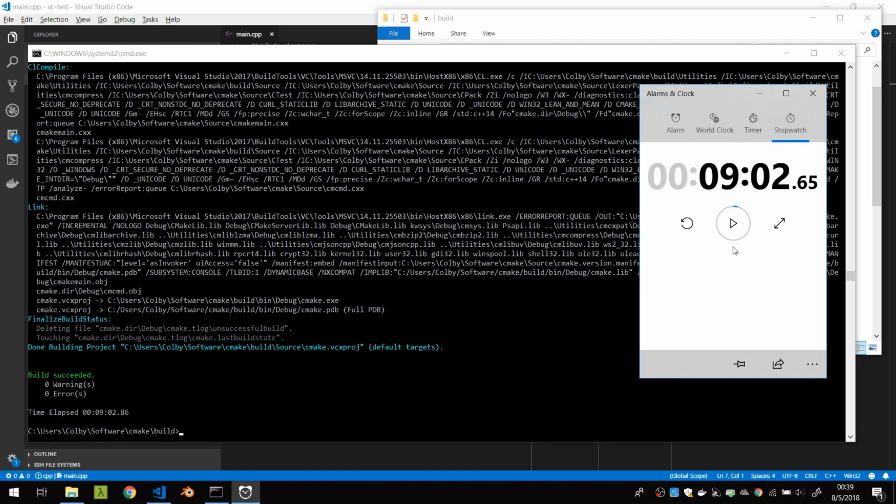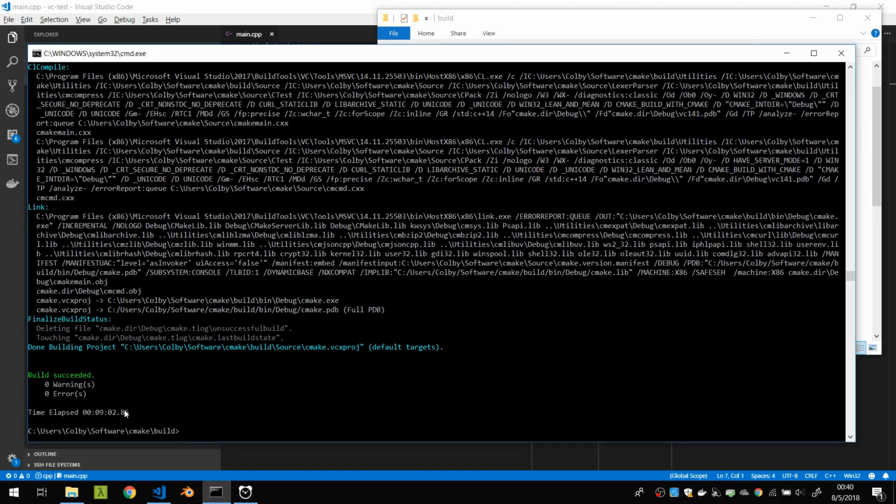So that was a build of CMake using MSBuild. That'll be the same build speed you'll get using the Visual Studio IDE since it uses MSBuild under the hood. And that took a total of 9 minutes and 2 seconds, as MSBuild printed for us here, so the timer wasn't necessary. But that's still pretty slow, and the configure took a very, very long time too. So what can we do about this?